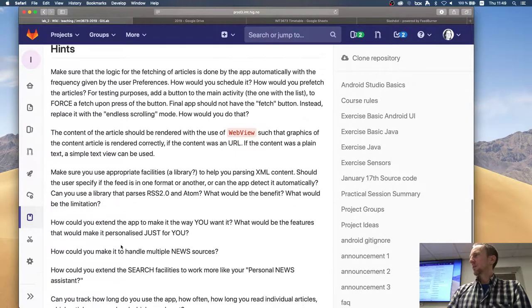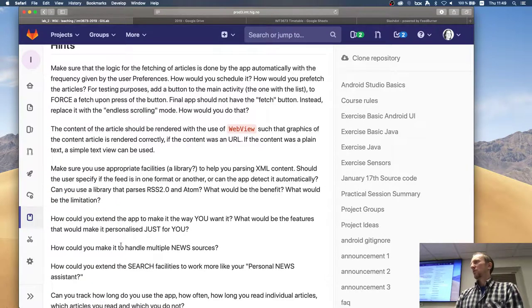And then there are some discussions, okay? So the discussion is about how often do you fetch the articles? How do you internally schedule it? Because the user will read the articles and then quit the app. Will you have the service behind which will regularly fetch the articles for the user? How would you do that, right?